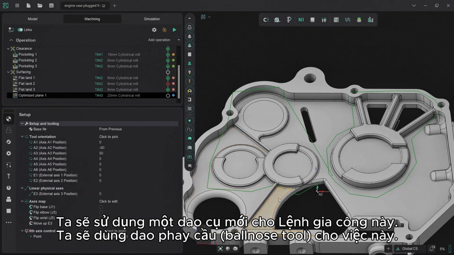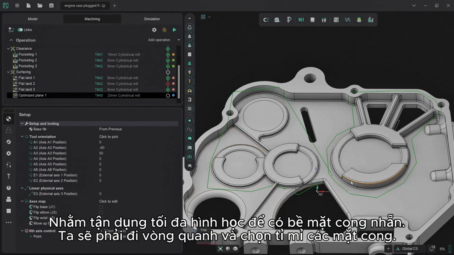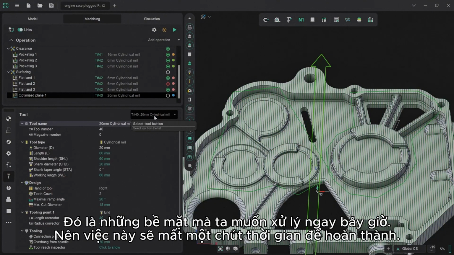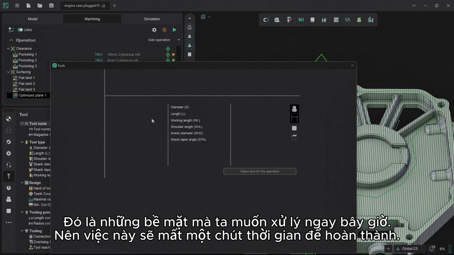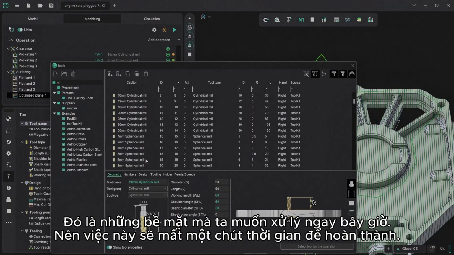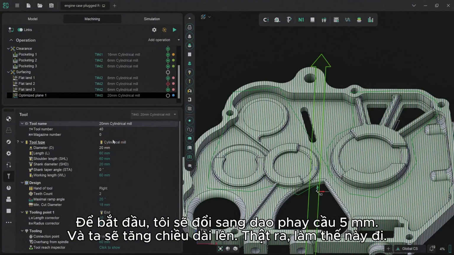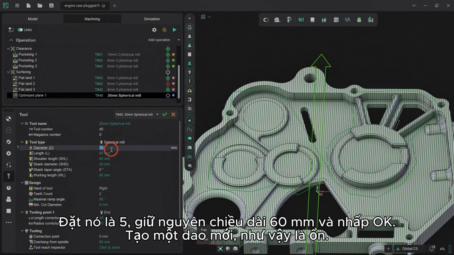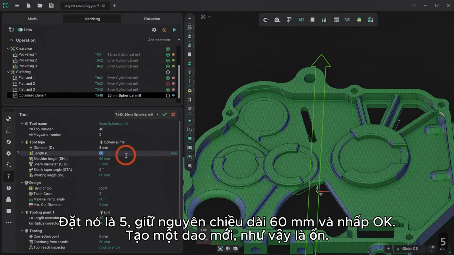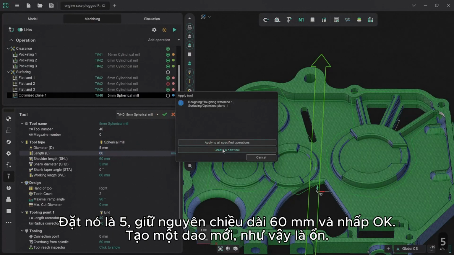to get clean, rounded surfaces. And we're going to have to go around and fairly painstakingly select all of the curved surfaces that we want to work with. So this will take a short while to do. So to start with, I am going to change the tool to a 5mm spherical mill. Actually, tell you what, let's do this this way instead. So that's 5, keep it at 60mm long, and click on OK and create a new tool.